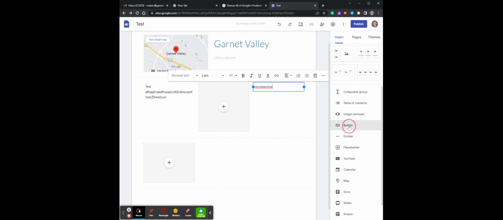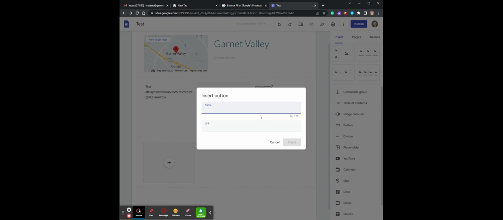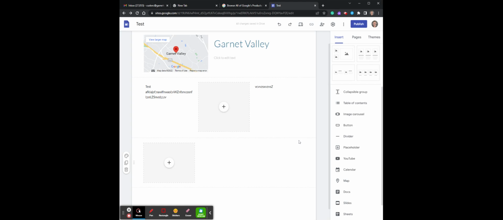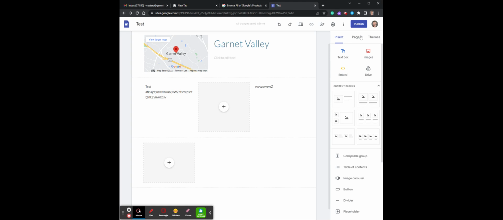Button, one of my favorite ones. If you click on it, this is something that somebody can click on and it takes them to a part of your site or takes to any site that you want. I'm going to go back to this one just because I want to make something new before I add that in. We have YouTube, calendar, map. I mean, everything that you usually see from Google.